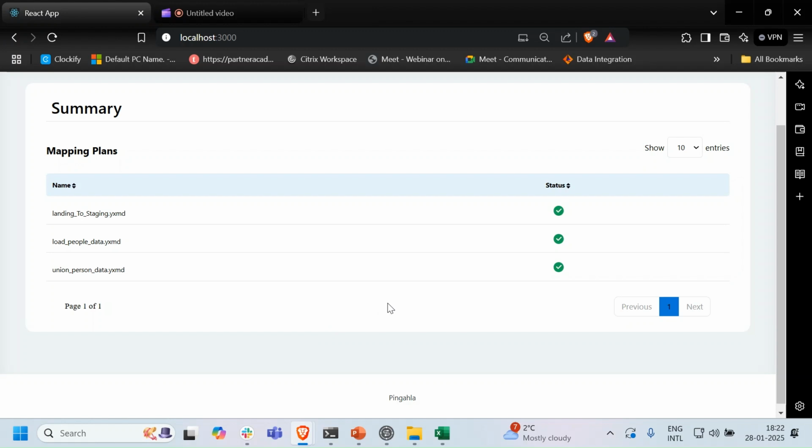Through this demo, we were able to see how easily and how accurately we were able to convert Alteryx mappings into Talend jobs.